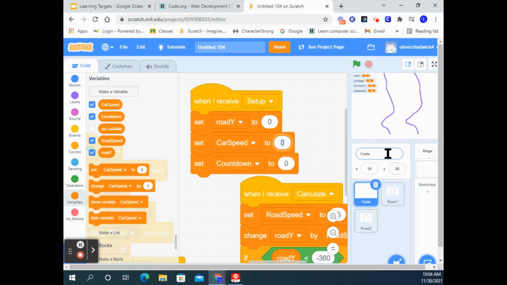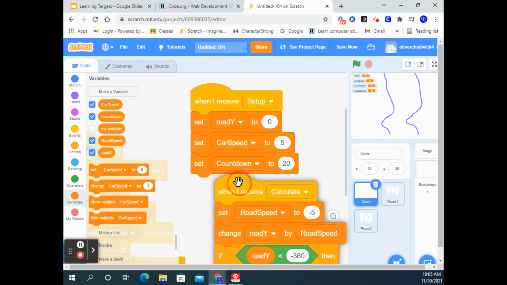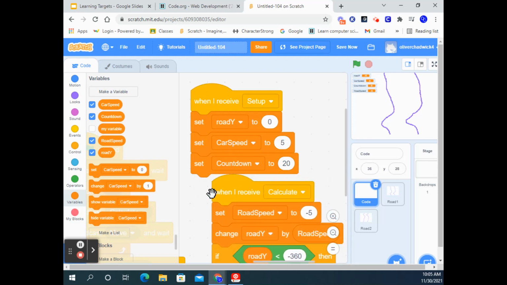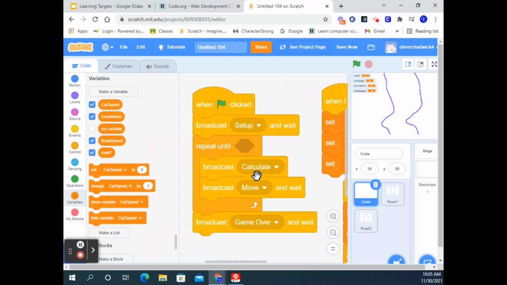I just put some stuff on my... So car speed can be 5. Road Y is 0, and countdown, just make it above 1. Otherwise, it will just stop because of our code over here that says, oh, repeat until. There's your answer. Repeat until.